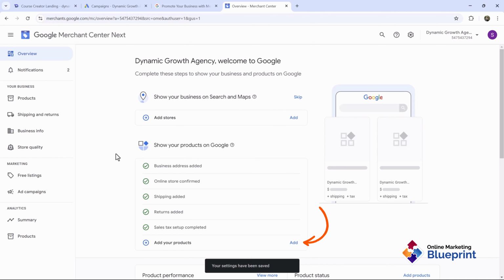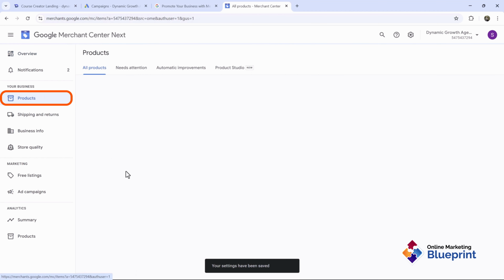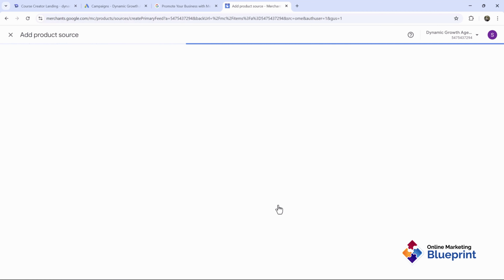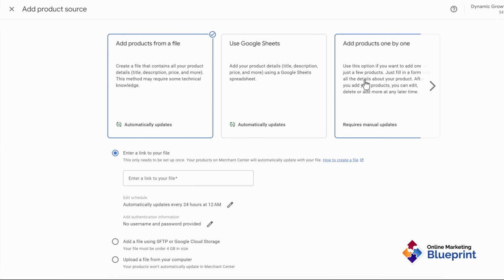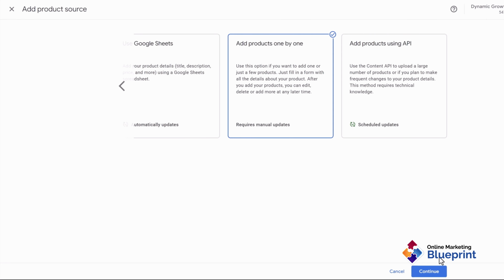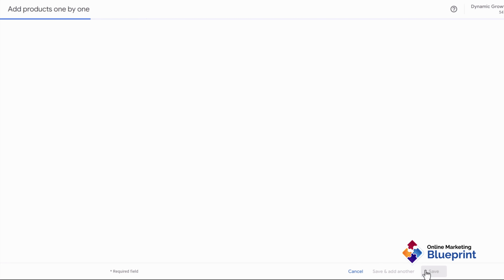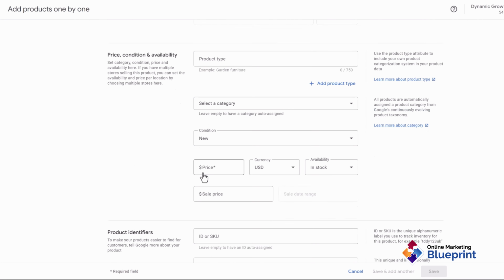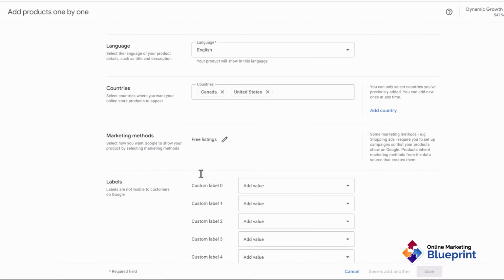So we can click add over here, or we can just click products here. And then there are different options you have for adding the product. So let me show you what those are. So the first option is add products one by one. Okay, so this is going to be the most tedious option, but it's going to be the most straightforward because when you click on continue here, you'll see everything that Google is asking of you. So it's very visual, very easy to do, and you just go down and fill in the blanks.